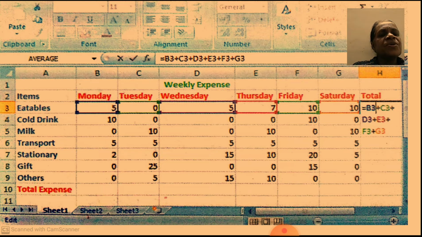Whenever you are using the formula for calculations, remember, you are not going to enter the numbers, but you are going to enter the cell address. So what is the cell address for the data 5 in Monday? B column, third row. So it is B3. Similarly, on Tuesday it is C3, Wednesday it is D3, E3, F3 and G3.